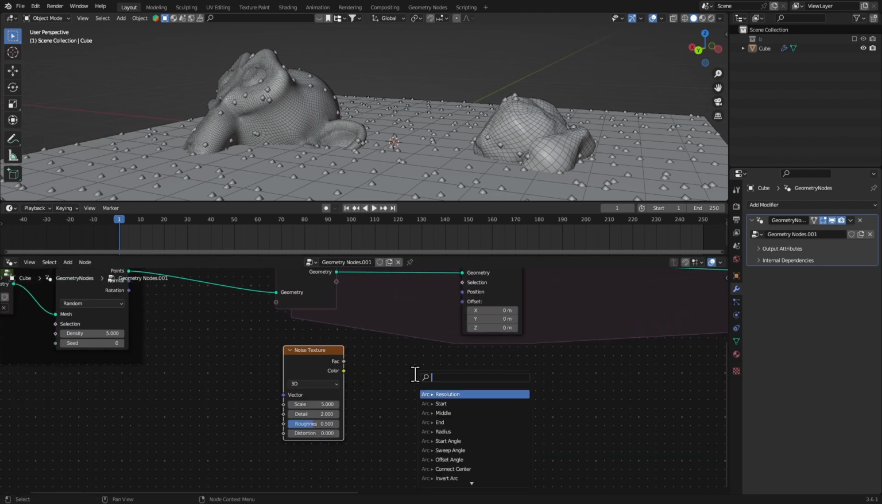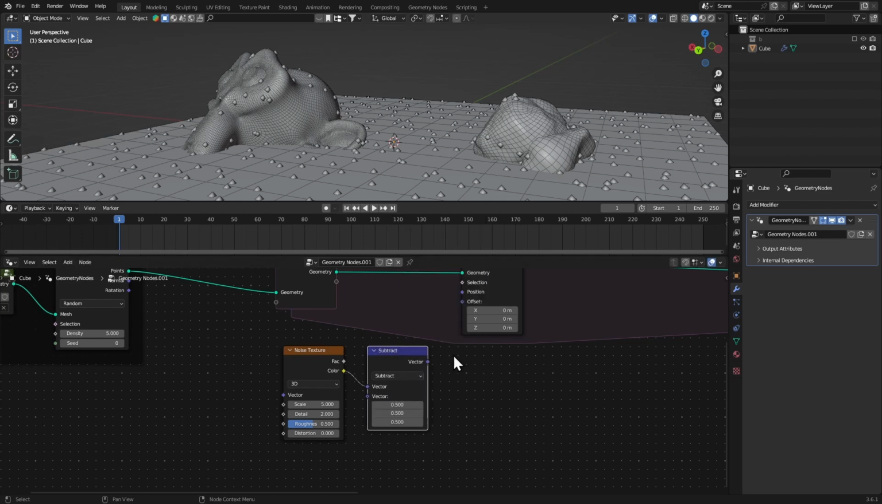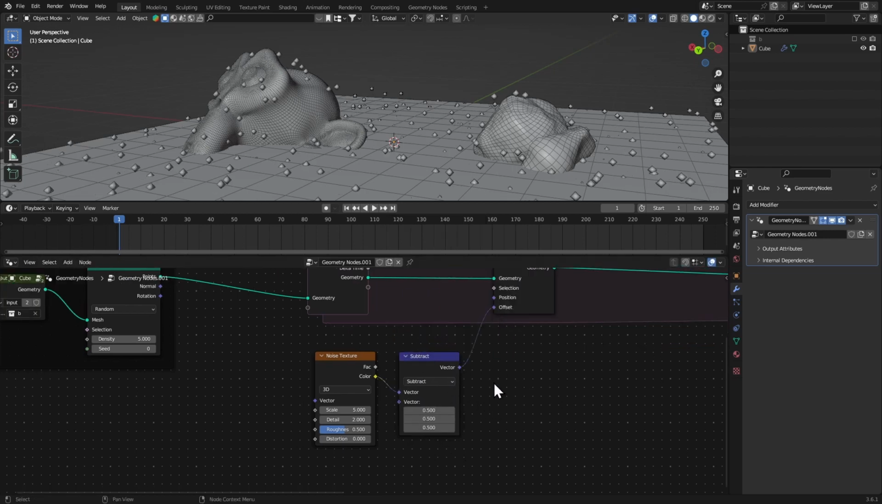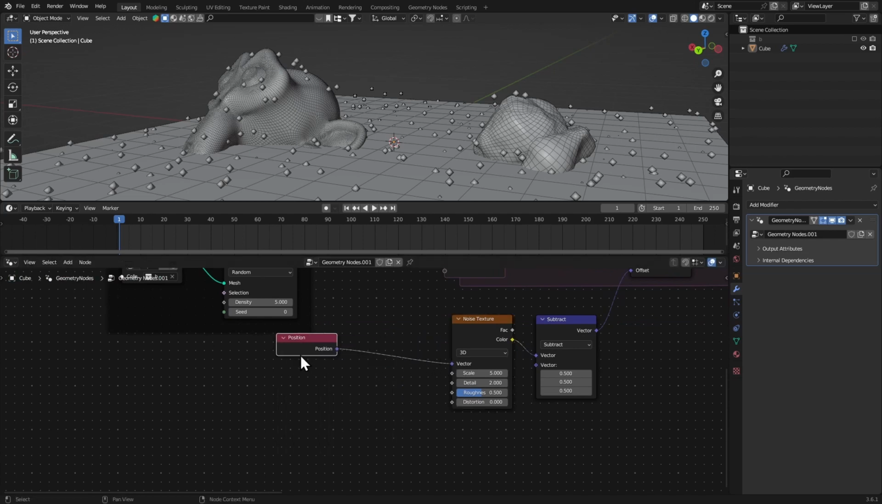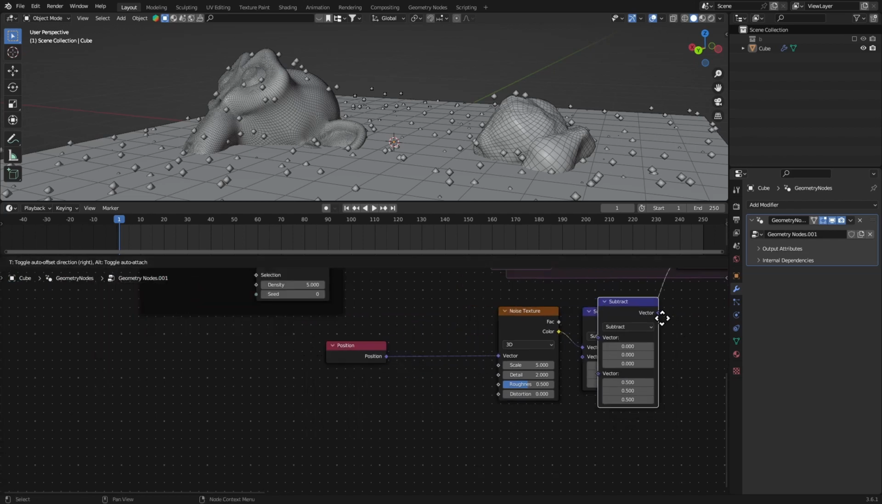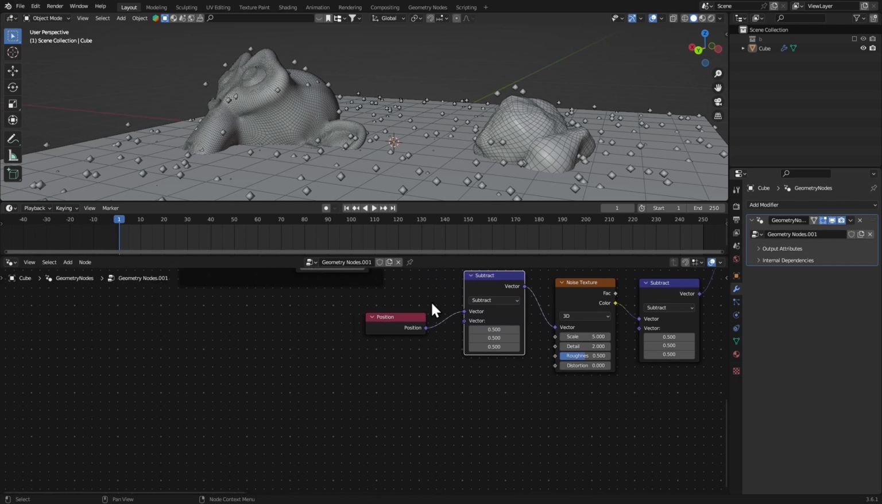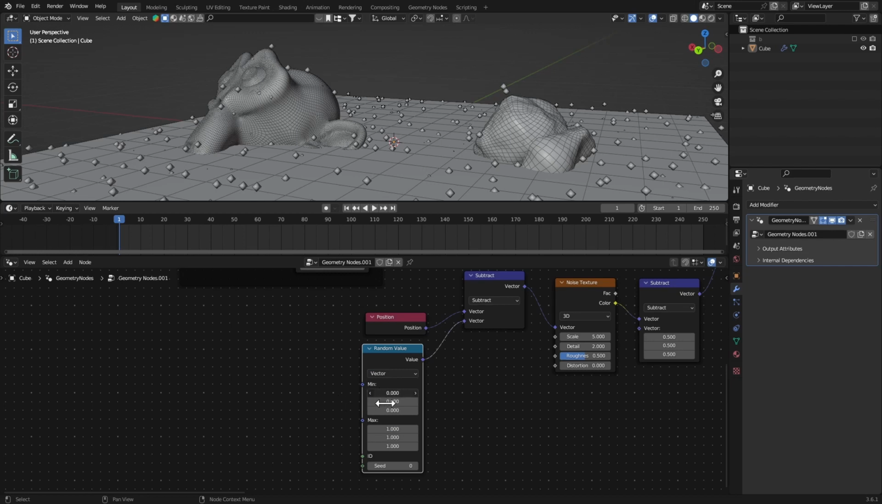So we're going to use the color, and before using that, we're going to get a vector math, subtract 0.5 from the color, so that it's correct, and connect it to the offset. And for the vector, we need a position node, and just duplicate the subtract, put it over here, get a random value to randomize it, set it to vector, and connect the vector to the vector. So this is gonna mean -1 for all 3.